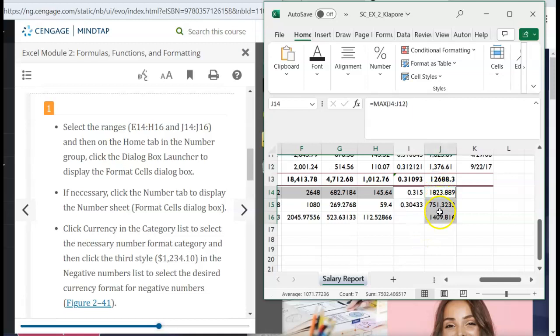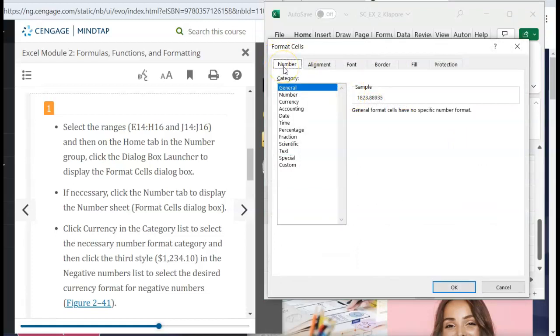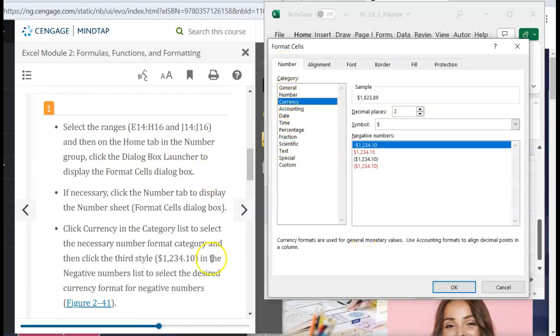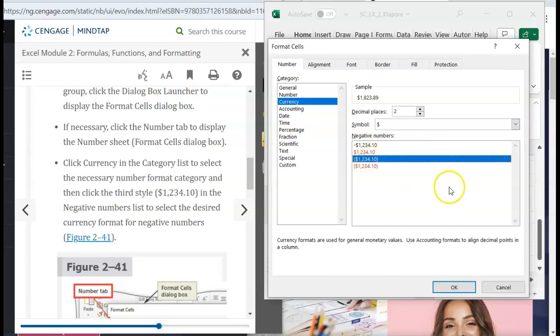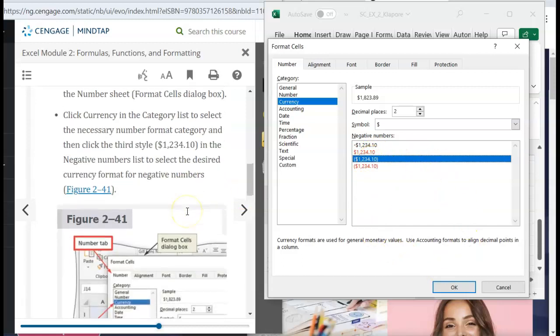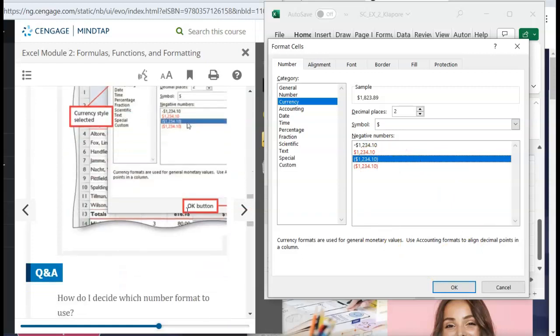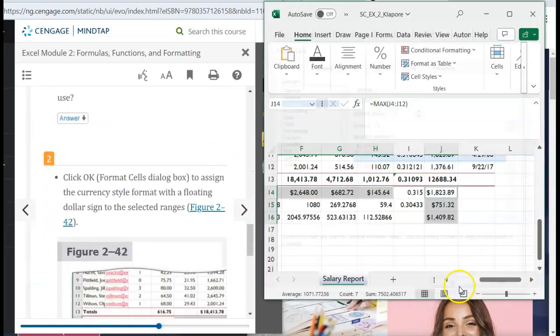through J16. Alright, and we're going to click the Home tab, and then in the number group, we're going to click the dialog box, and we're on the Number tab, and we're going to click Currency, and then we want the 1234.10. This one here, in the negative numbers list, to select the desired currency format. And then we're going to click OK.